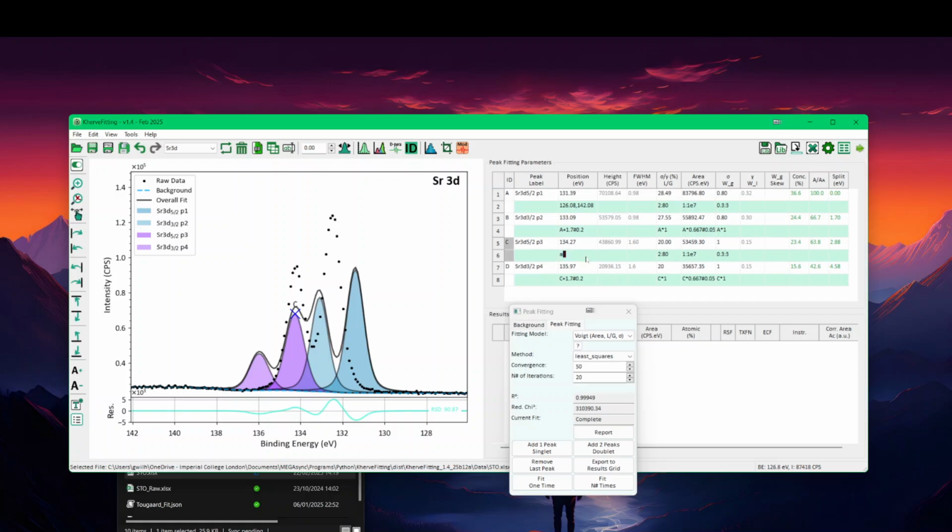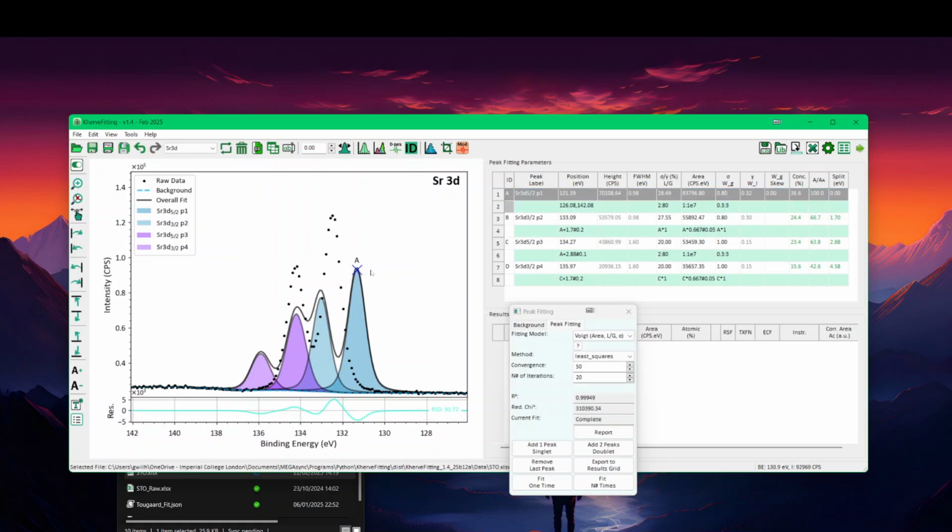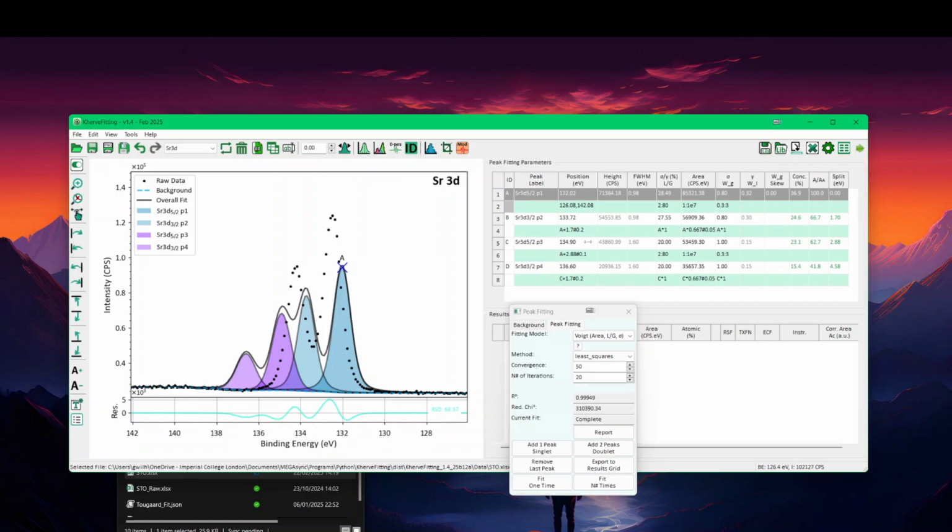So if I type A and decide this is the location that I want this doublet to be, it will take the 2.88. And now this doublet is linked to this one by position. That means that if I move, they both move together. But if I go down, it's not linked because I haven't linked the area together.